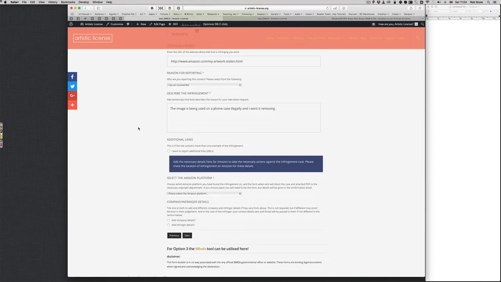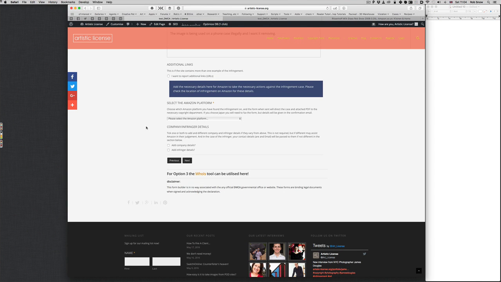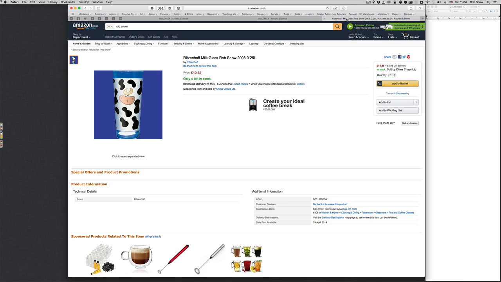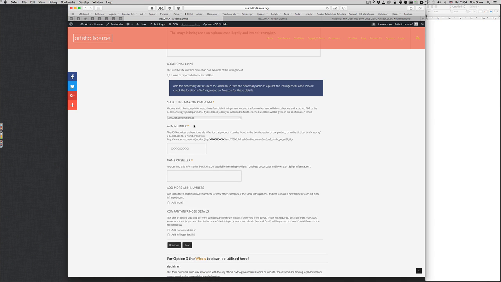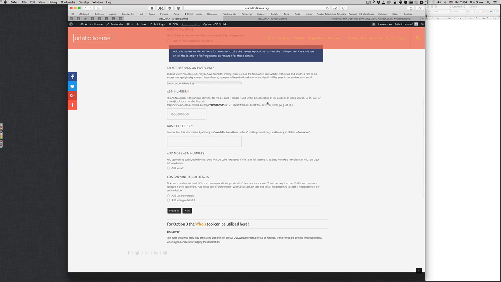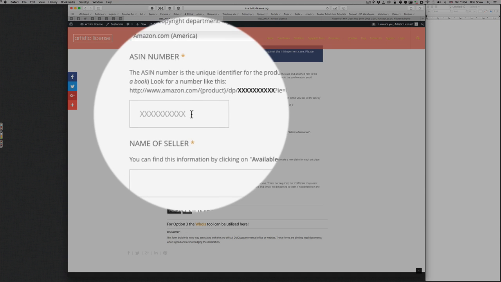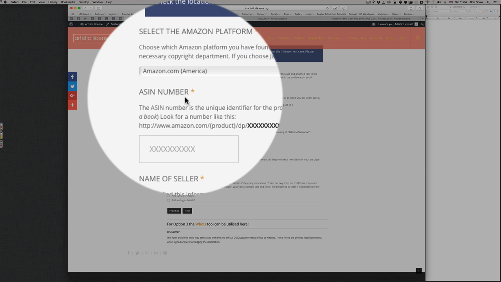I'll go to this part first. As I said, I've actually opened, this isn't an illegal product, it's actually a design I made for Ritzenhoff, but I just wanted to show you where you get the information from. So once you've selected a platform, and the test one will be America, all the necessary details for finding the information pop up. Okay, so what you need to do is find what's known as the ASIN number.